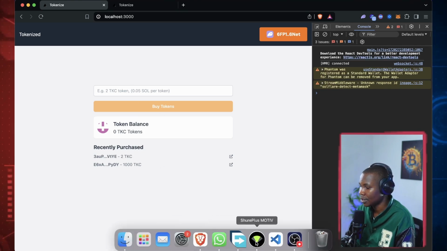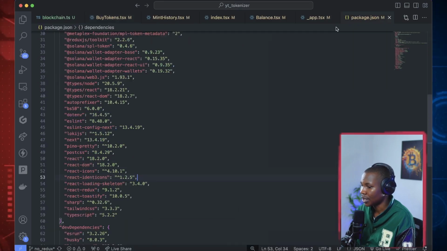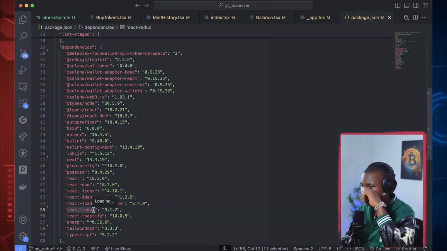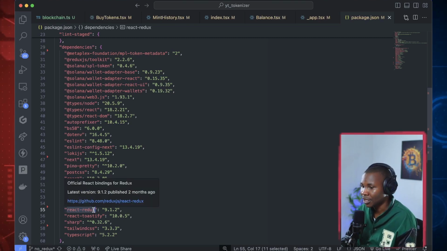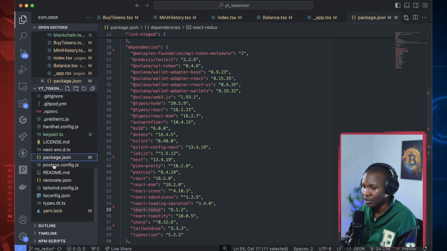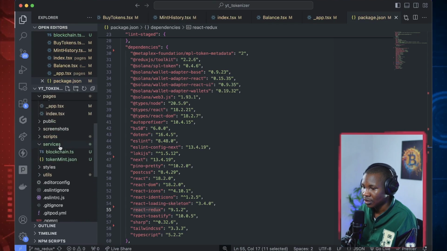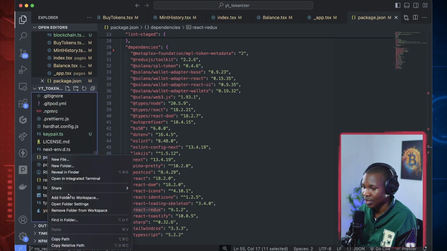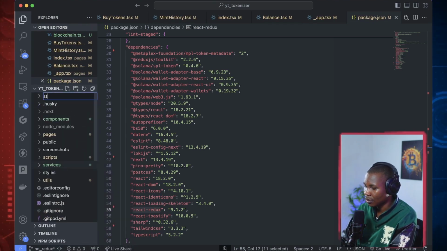So let's jump in. I have Redux installed already, which is Redux Toolkit, right? And React Redux. These are the two packages that I'm going to be using to communicate with the multiple components that I'm dealing with here. The first step you want to do is come to the root of this project and create a new folder. You want to call this new folder store.